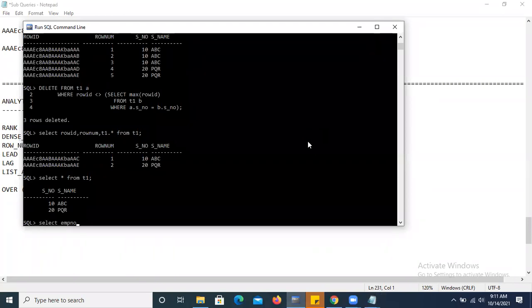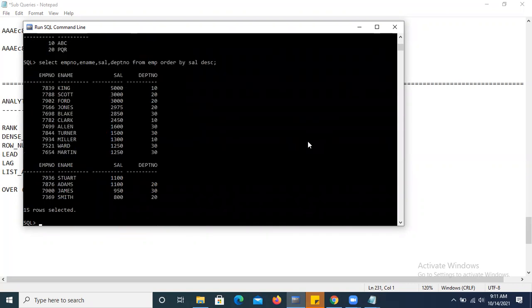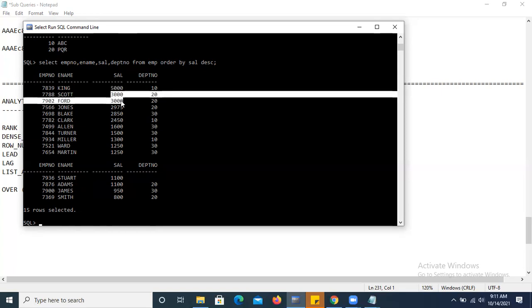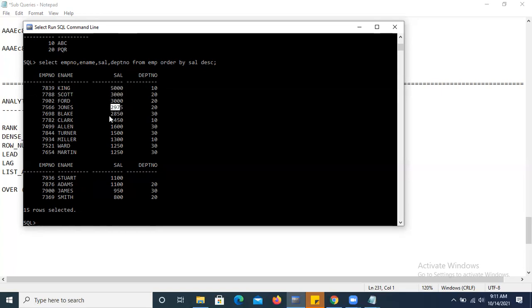Select salary. So based on the salaries, I want to give rank for the employees. So he is the highest salary. So these two are the second highest salary. This is the third highest salary. This is the fourth highest salary. This is the fifth highest salary. Like this, I want to give the rank to the employees based on the salary.